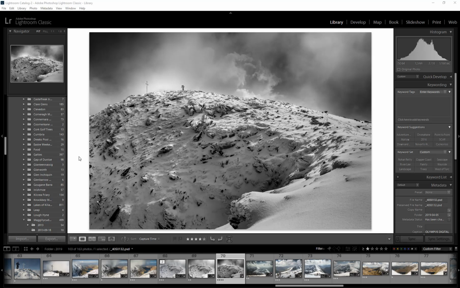Firstly, I would just like to go through the functionality of Lightroom, just to give people a little bit of background, just in case you're not familiar with Lightroom. It's an Adobe product, so it's very similar in lots of ways to Camera Raw in Photoshop, with a few extra bits and pieces thrown in for processing.